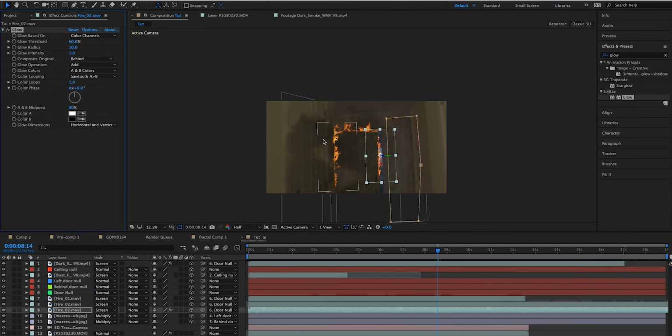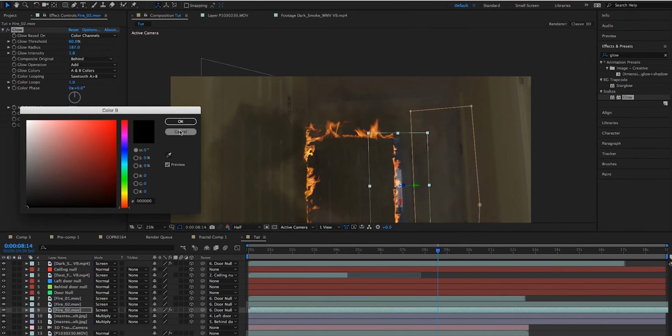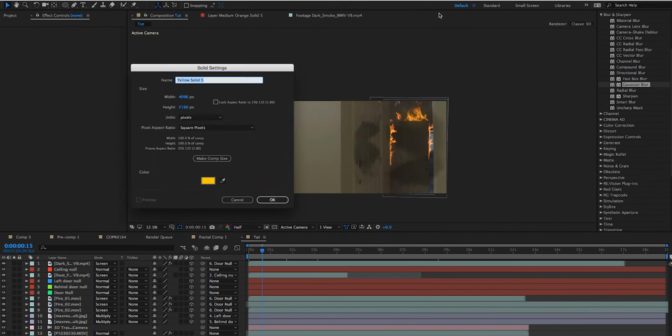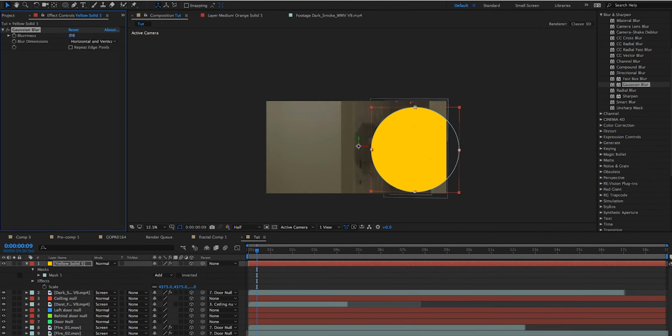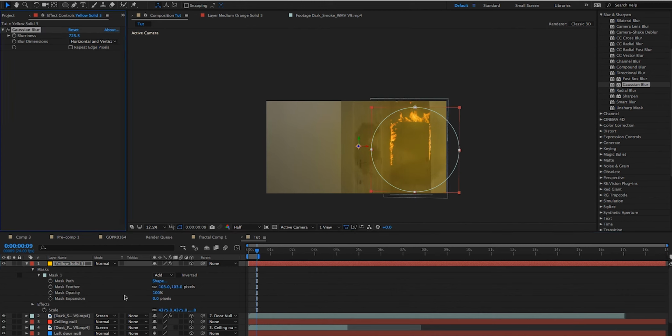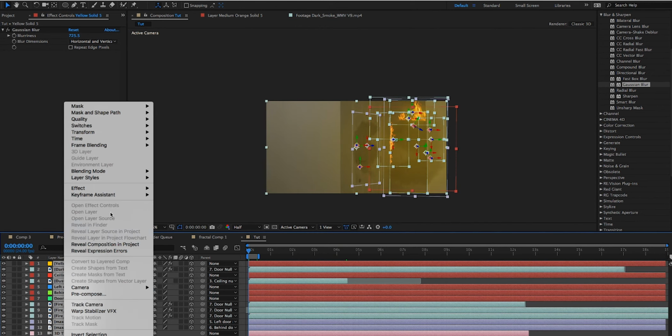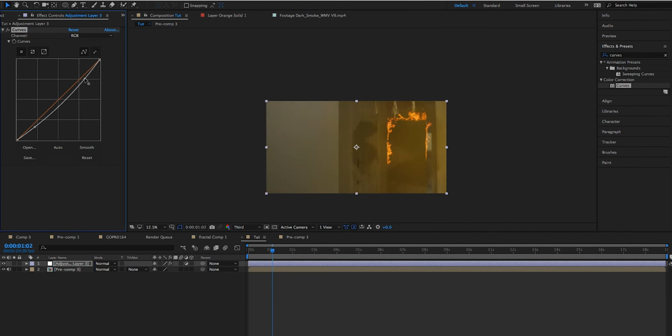So at this point, we'll add a glow to our fire elements. We'll then create an environmental glow by creating a yellow solid and masking around the area that we want our glow to be. We'll add a Gaussian blur and feather out the edges of our mask. Lastly, we'll add everything to a new composition and color correct our scene by adding a new adjustment layer and adding a curves adjustment. And voila.